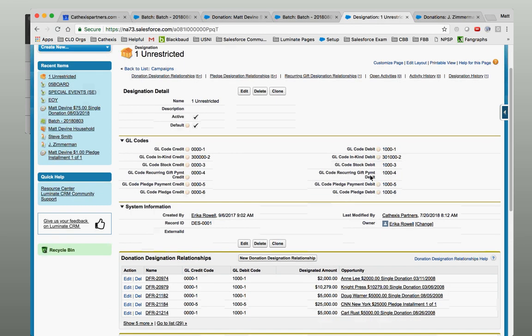So again, we put this in the other day when we were going through training, right? We've got all of our GL codes for credit and debit. And this is where the accounting numbers go as they match up with a specific fund or designation name.